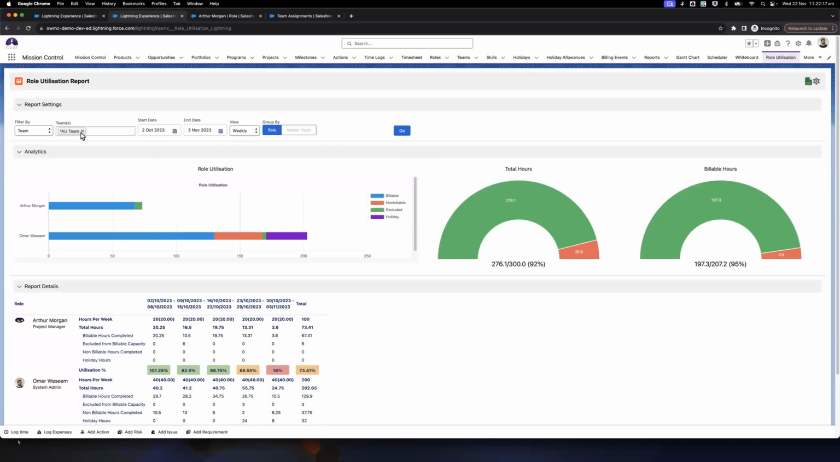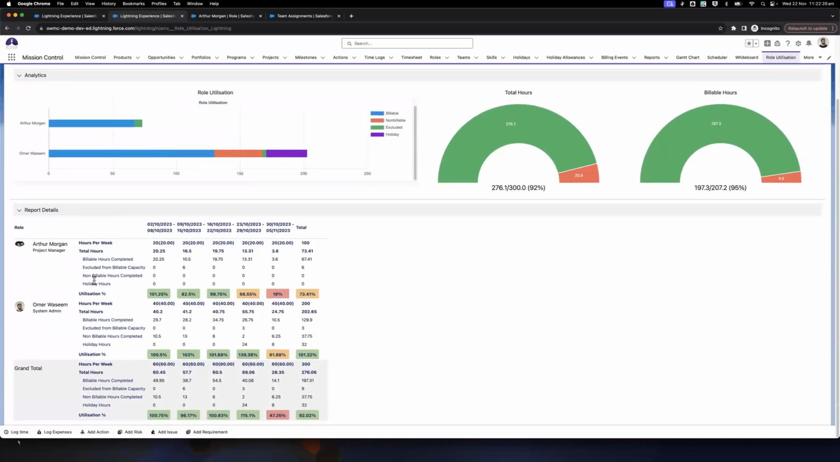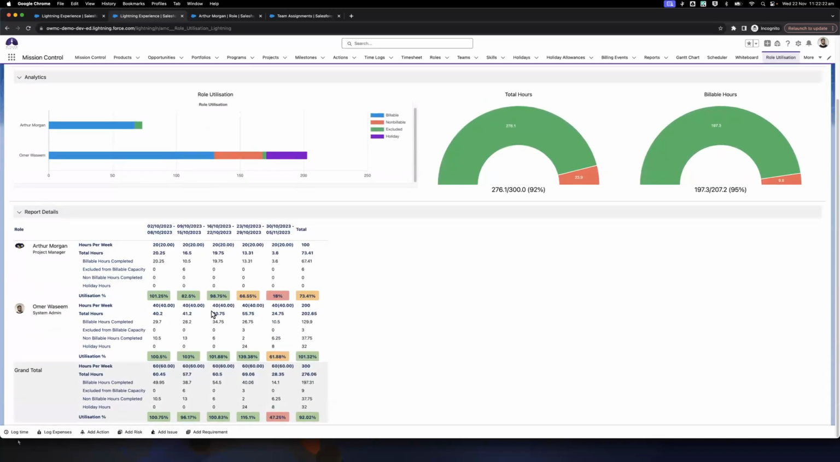I'm currently looking at a specific team, and if you've got hundreds of resources, maybe you just want to look at the overall utilization of your team. You can jump to the grand total section, and it'll provide you with how well your team is performing. Obviously, it may not be an accurate reflection of how your individual resources are doing. For example, in this case, it's showing 47% here, and the total is being pulled down by this specific resource, which is showing 18%.